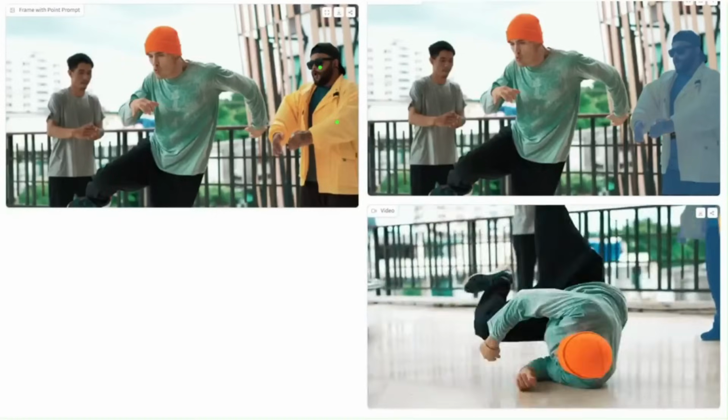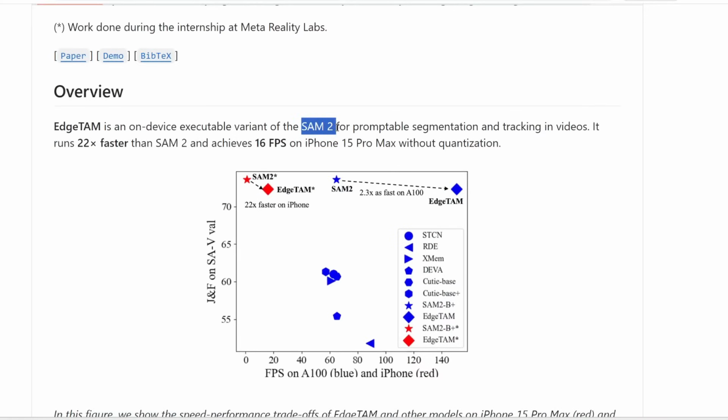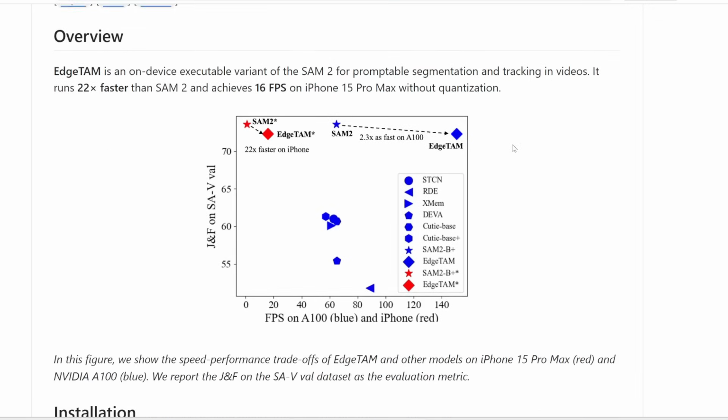So this is based on another segmentation tool called SAM2, but they've tweaked it further so that it runs 22 times faster than SAM2 and achieves 16 frames per second on an iPhone 15 Pro Max without quantization. So this is insanely efficient, and you can potentially run this on your laptop or phone or other consumer devices.